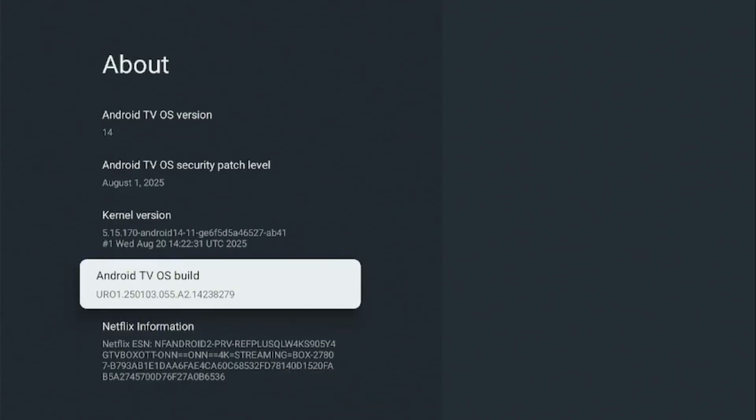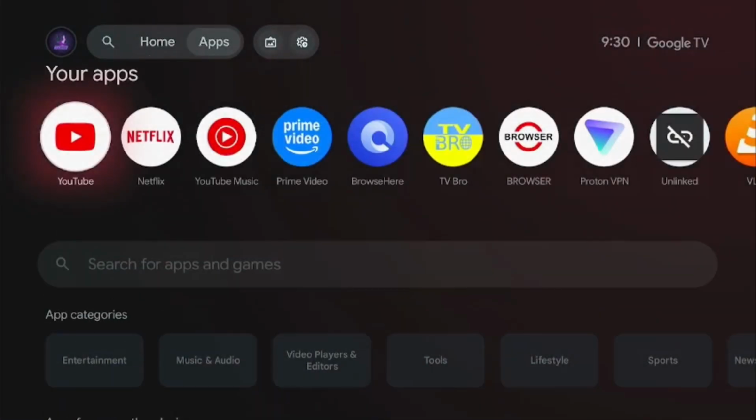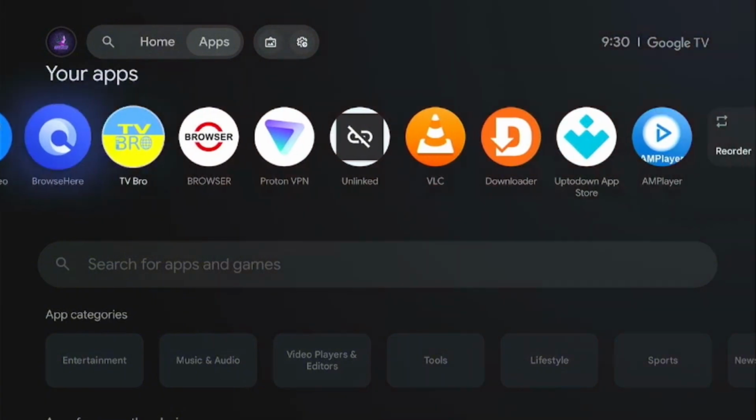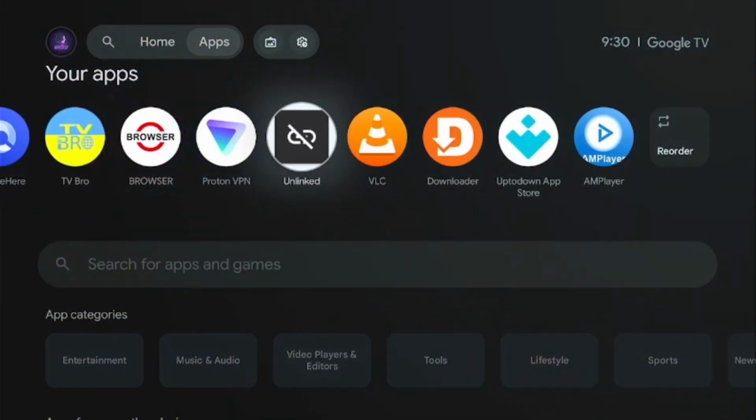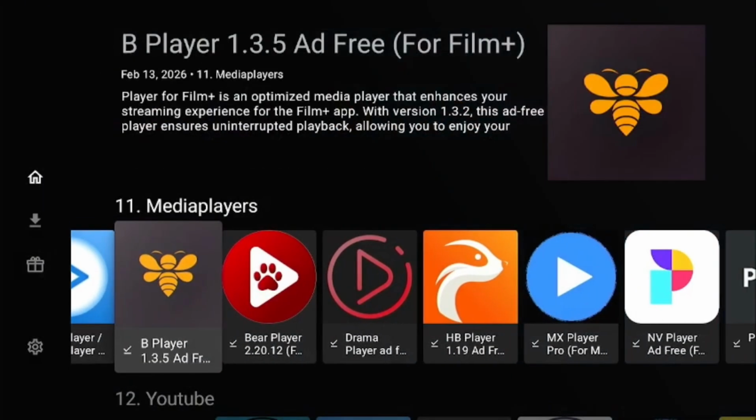If that's done, you can now allow certain apps to install apps from unknown sources or install unknown apps. From there, you can head over to step 2. Step 2 of this video will be using the Unlinked application. So if you do not have this app, check the link in the description for a tutorial showing you how to install it. And when you have the app, open it up and you're going to come over to media players. Media players will be found under the everything library.